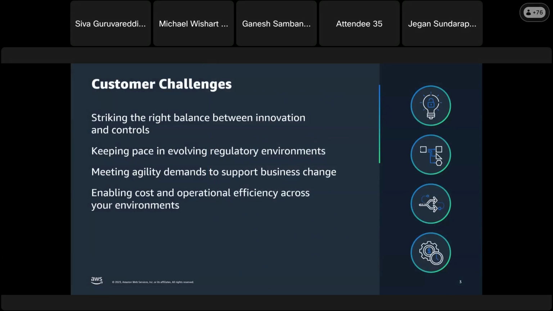Striking a balance between innovation and security is one of the biggest challenges, right? In this presentation, I'm going to talk about how the traditional governance model may not work in a cloud environment. We are talking about highly dynamic resources, so it's important to have controls in place to ensure that your environment is safe, cost efficient, resilient, etc.